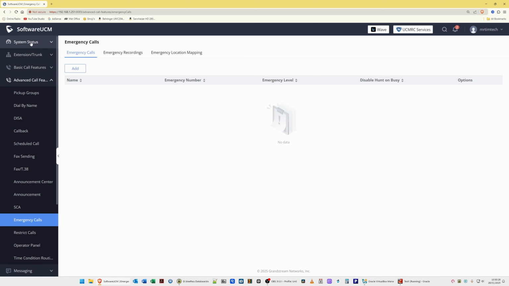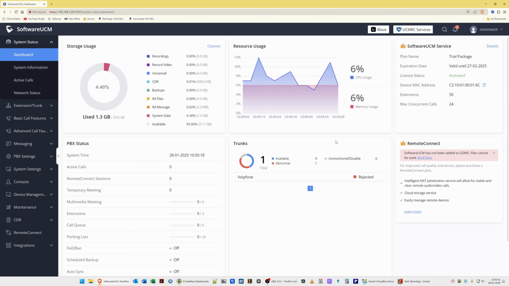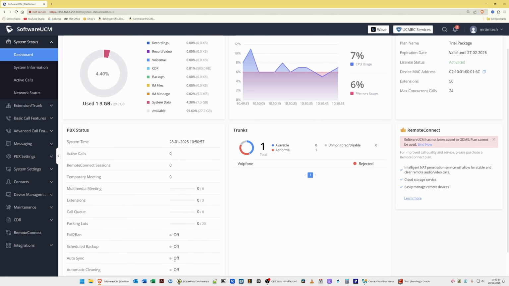left side menu. Then select dashboard, and this will take you into your SoftwareUCM, where you'll see storage information, resource, information about your trial license. As you'll see, we've got the expiration date of 27th of February, so 30 days from now. And this has given us a maximum of 50 extensions and 24 concurrent calls. Then you will see we've got PBX status, where it shows the active calls, extensions, so how many extensions you have, call queues, parking lots, and so on.